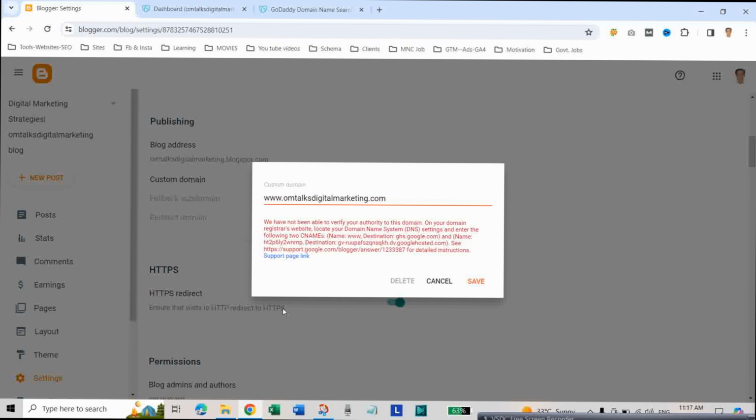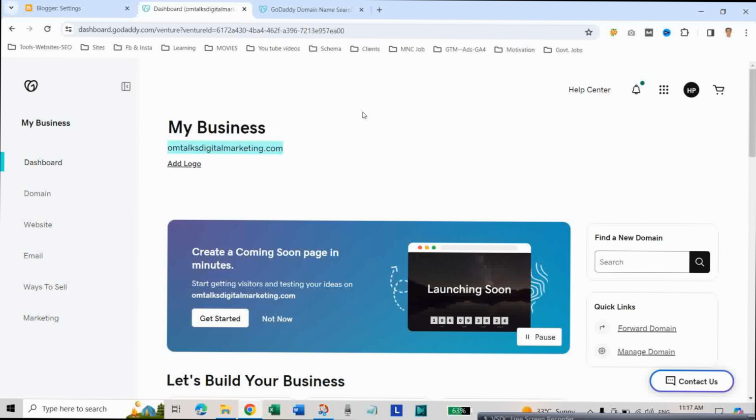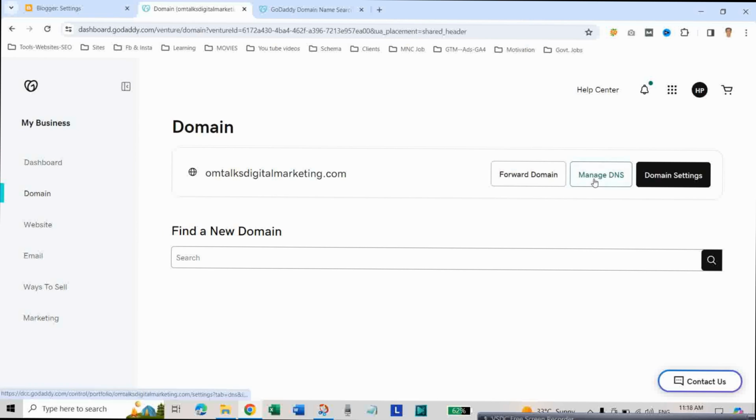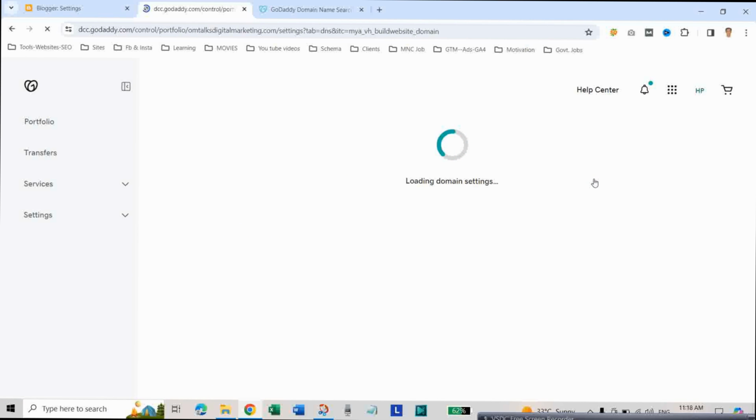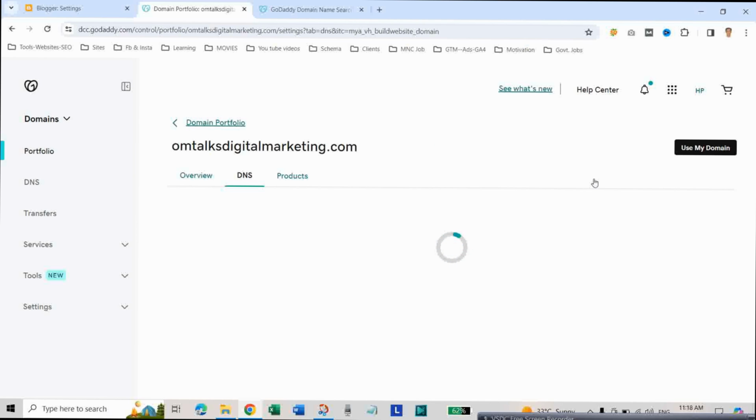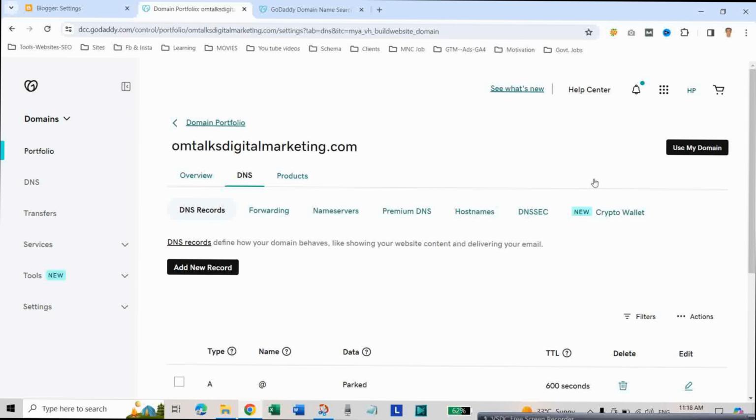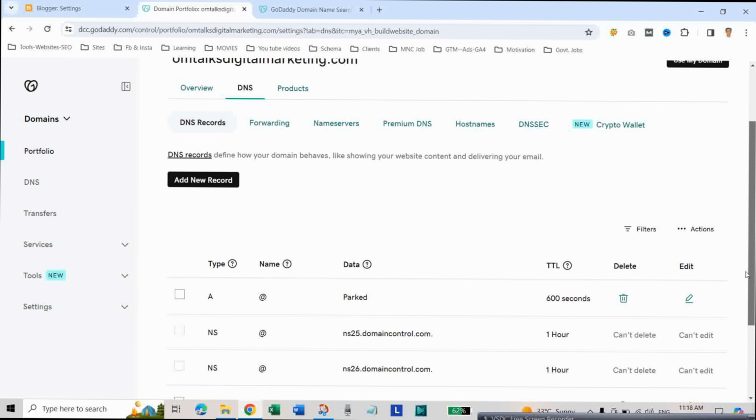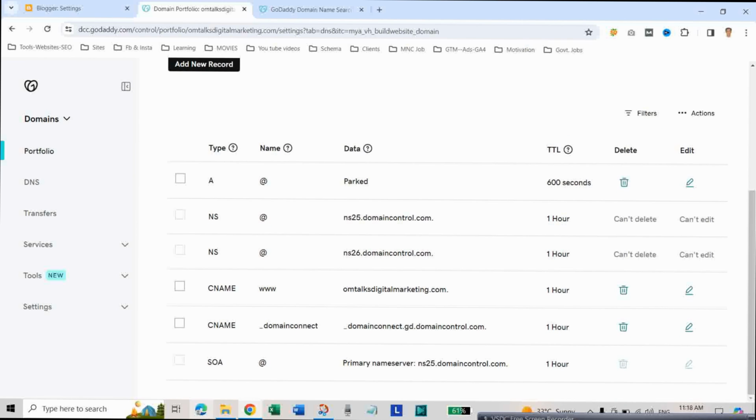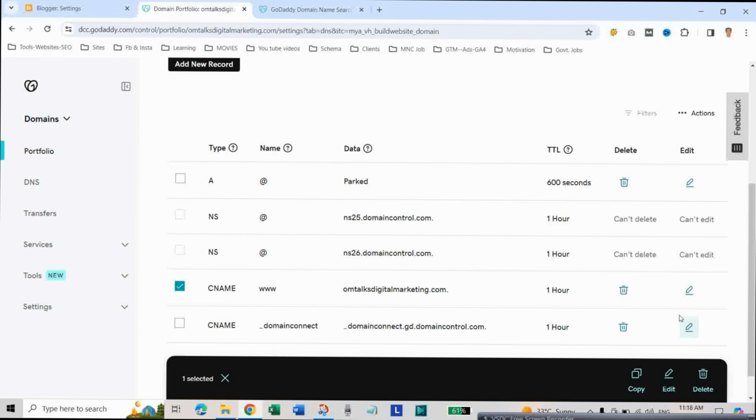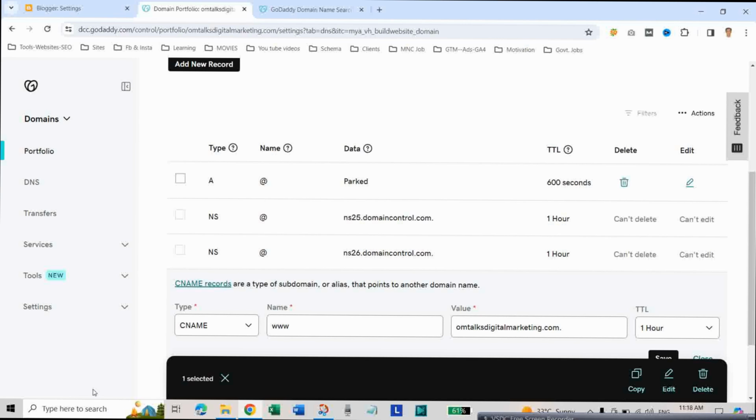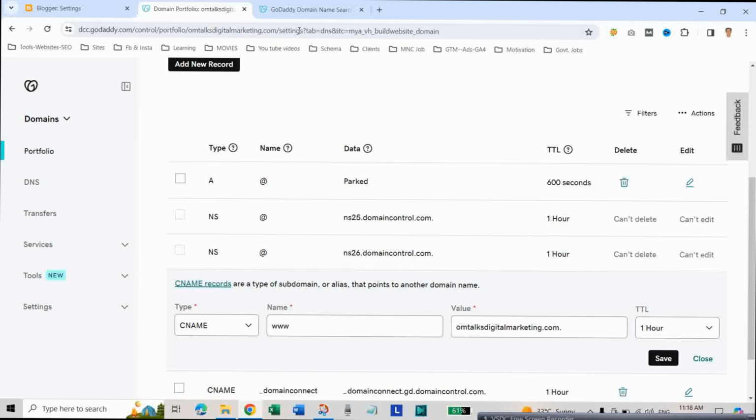Now let's go back to your GoDaddy account. Go to your business account, and here click on domain. Click on manage DNS, and here you will need to add the two CNAMEs given in the error message on Blogger. And here scroll down. As you can see here, there are two CNAMEs. You can edit it. Click on edit, and for the name, go to your Blogger settings.